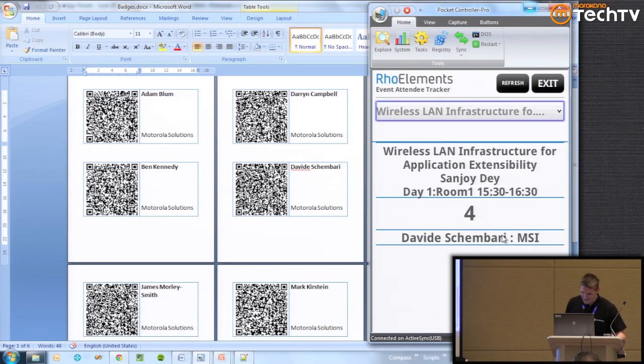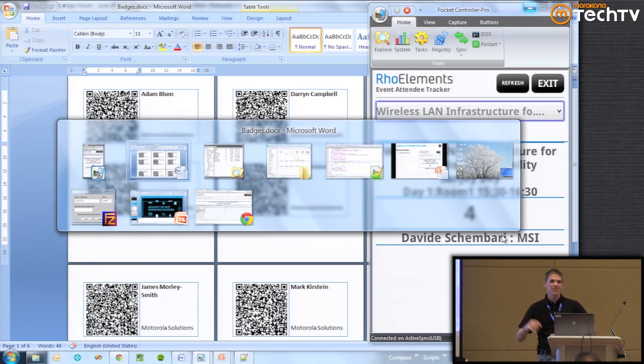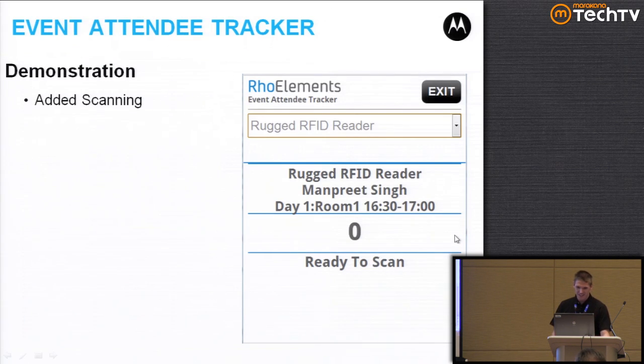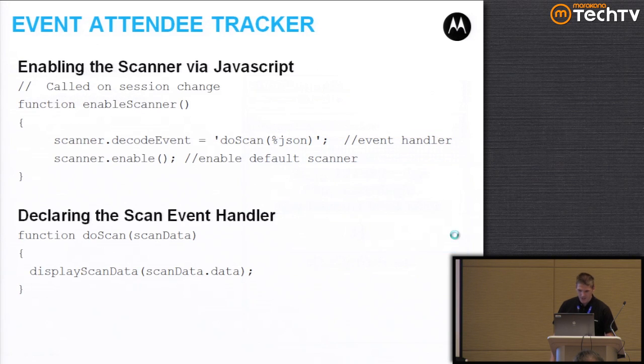There we go, Davide Scambari. You may see him on Launchpad as well. He works with me. In fact, he sits behind me in the UK, and he concentrates mainly on our Android port. So there's a demonstration of our new amazing barcode implementation. So if I get back to the attendee, we've added some scanning.